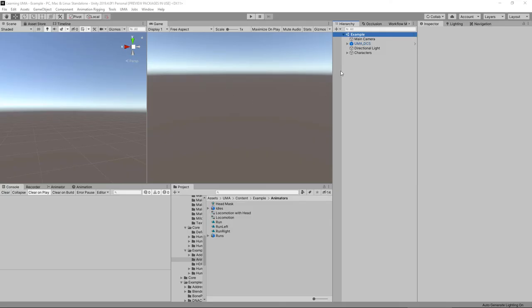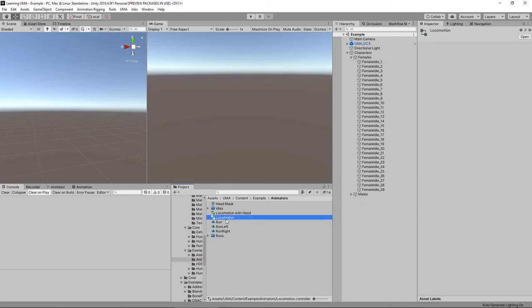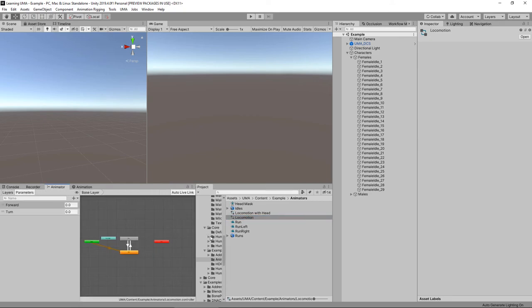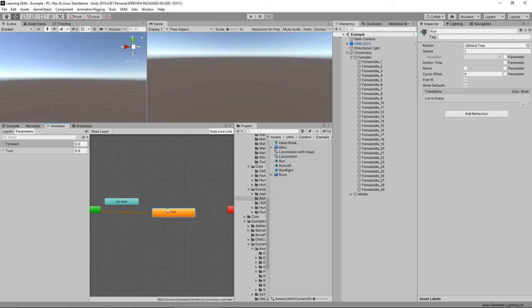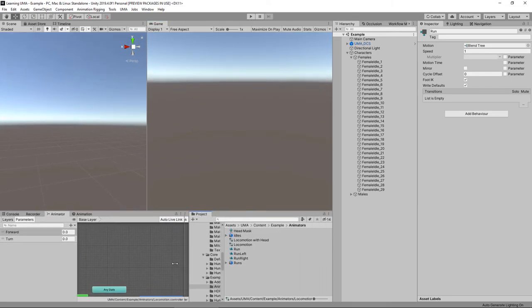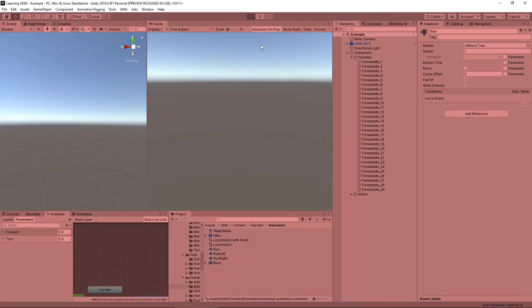Okay, so let's make these characters run. Let's go into any one of them, find the animation controller, which is here, and open that up. Okay, so let's just make this a bit bigger. It's really simple what we're doing, but it would be helpful if we can see it. First of all, we don't want to have the idle animation anymore. We just want them to run. And that's it. They will now run and do nothing else. So let's bring this back down here, and we can now put it on maximize on play and play.